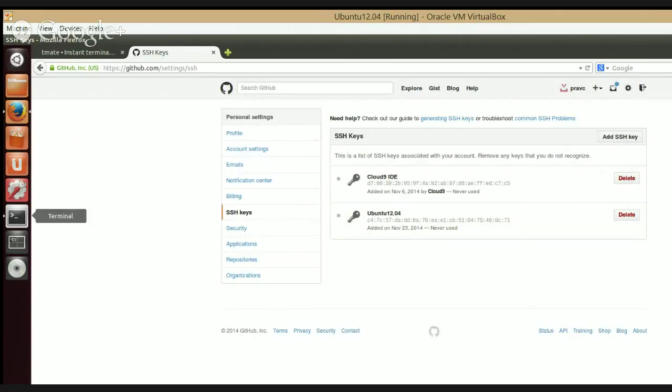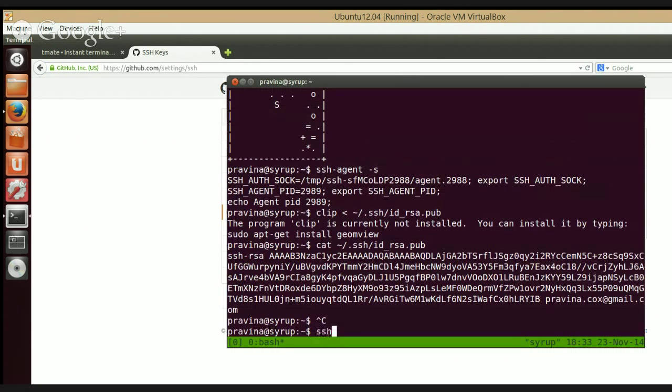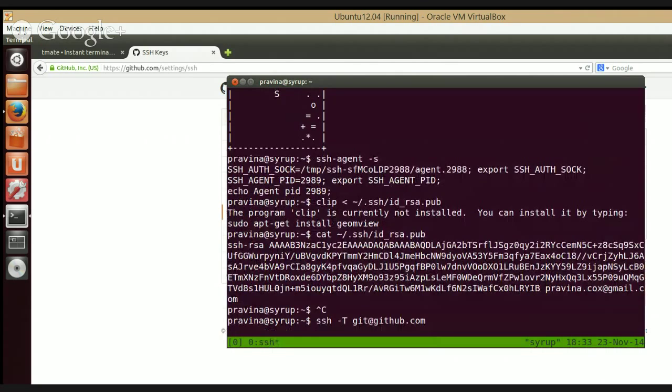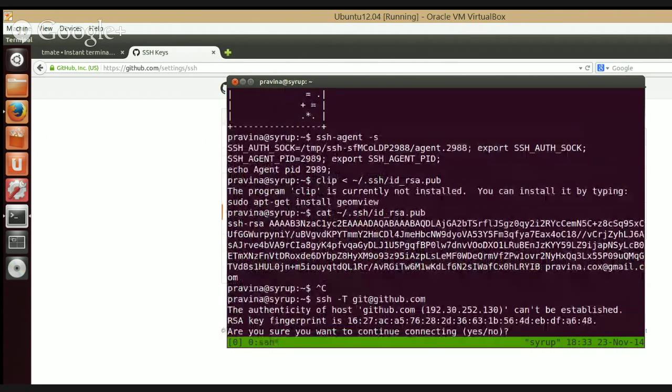So on the command line, type ssh dash capital T git at github.com. Git at github.com. Are you sure you want to continue connecting? Yes.